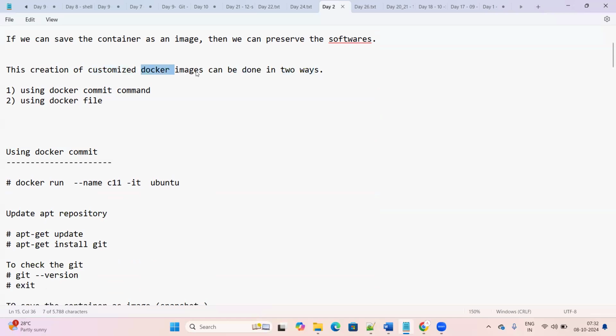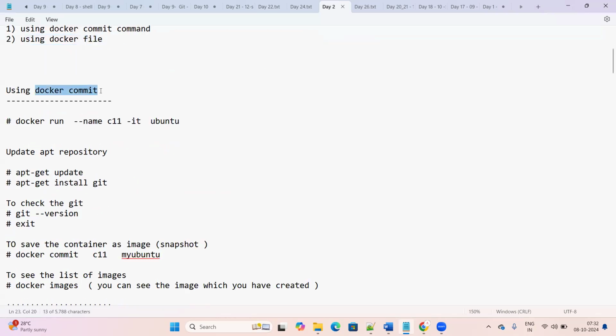If you want to prepare your own customized Docker images, you can do it in two different ways. One is by using the Docker commit command, and the other one is by using the Dockerfile mechanism. So let's start with Docker commit: how we are going to create our own images by using Docker commit.